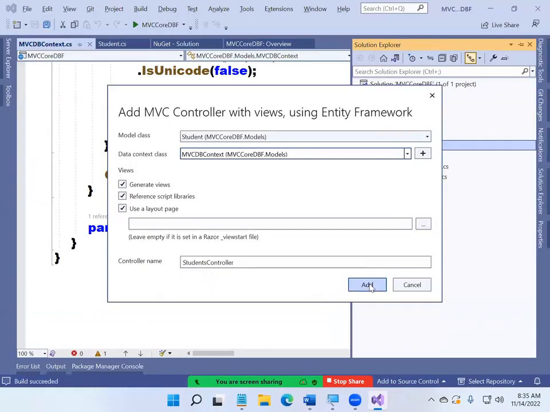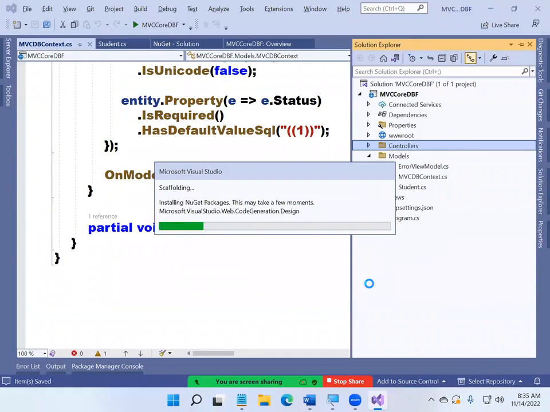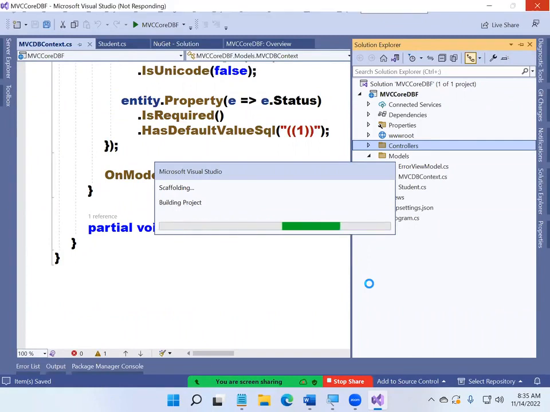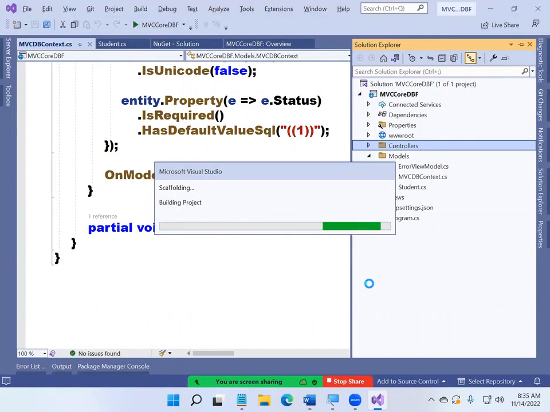Okay, and that is the controller name. Click on the add button. Guys, it will generate all the things. Few things we require to edit, that's all. Where you require to edit is regarding the image. Regarding the image, you need to do the edit.